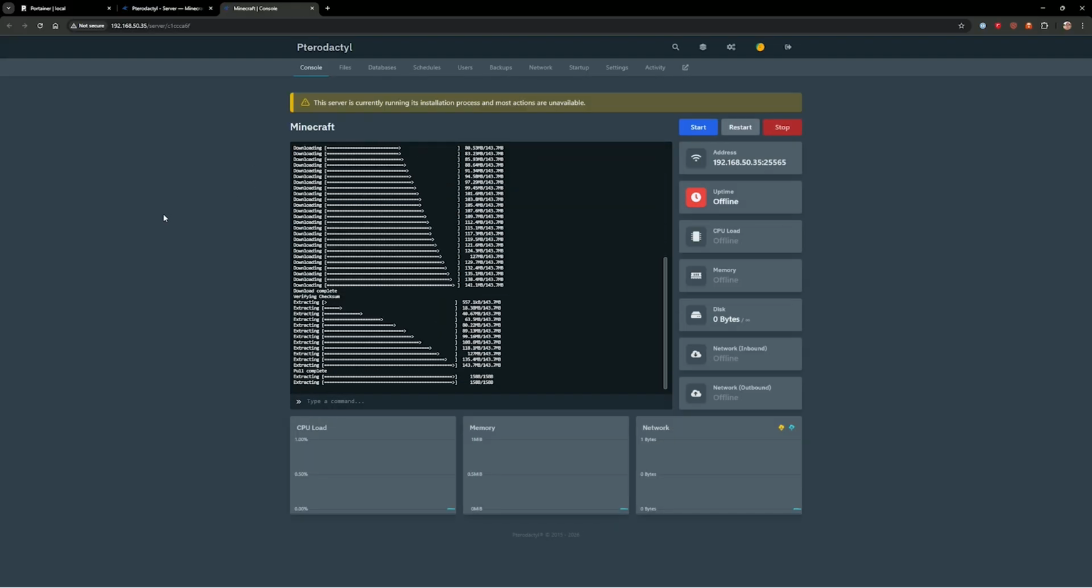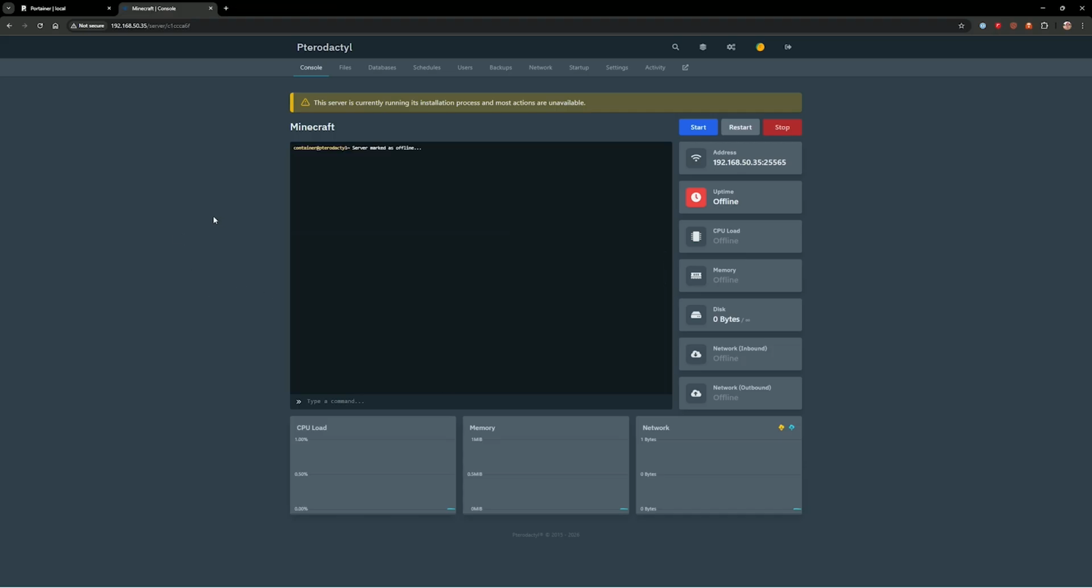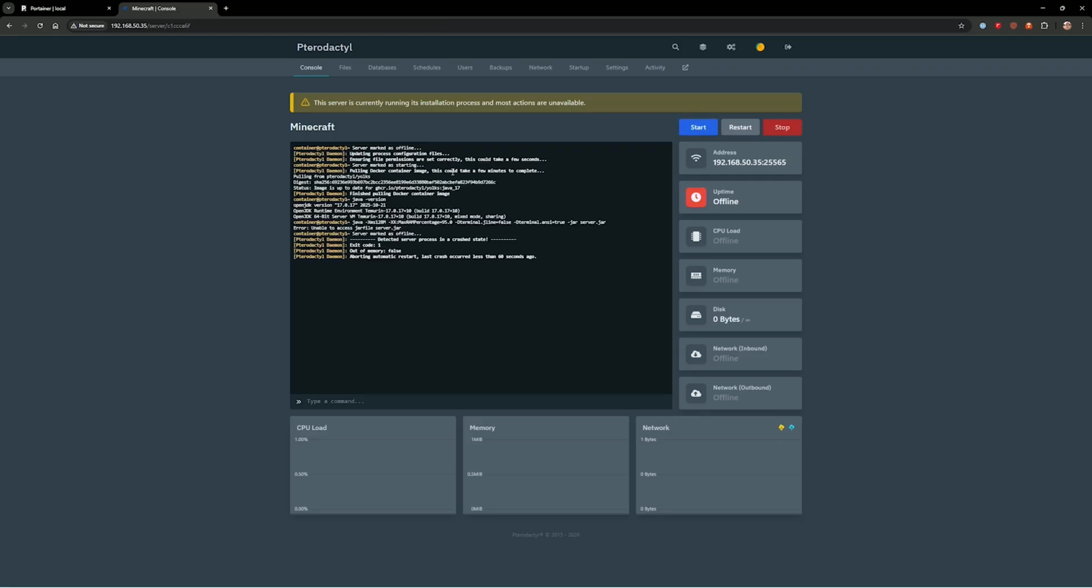We'll let it go through that. That's what we want. And you can see here, it downloaded the correct image. Perfect. Now that it has downloaded the image, we're going to click start. It's going to pull the Docker container image, and we are getting an error here. So it's not running. And this error here is unable to access the jar file, the server.jar.